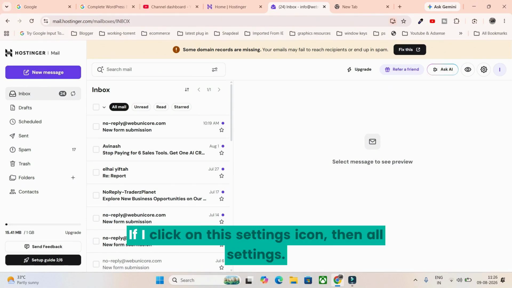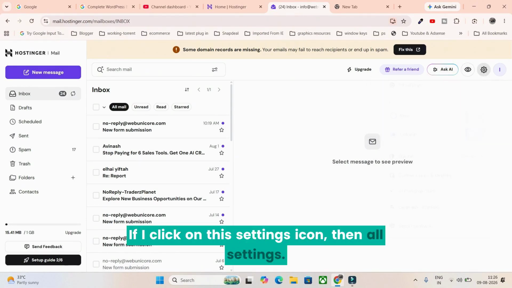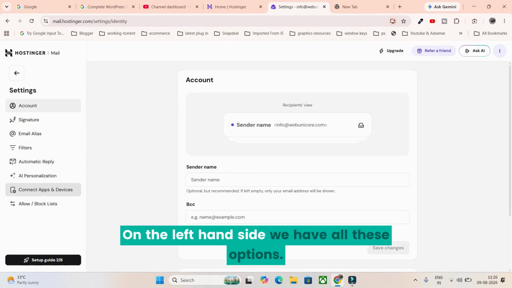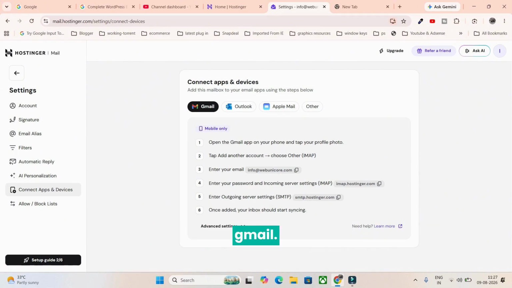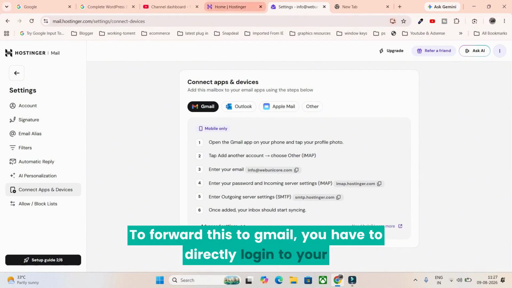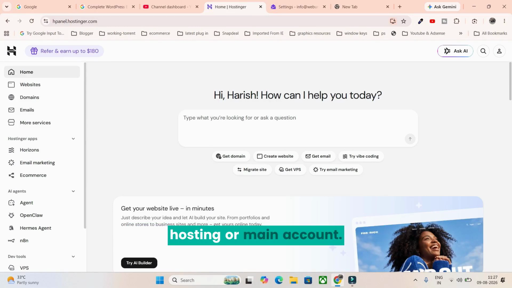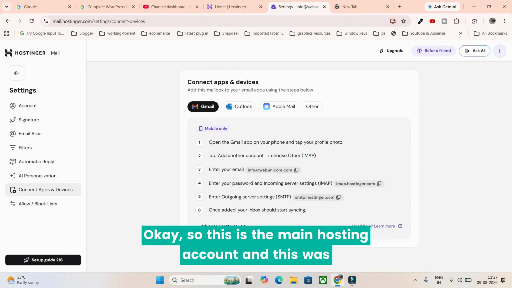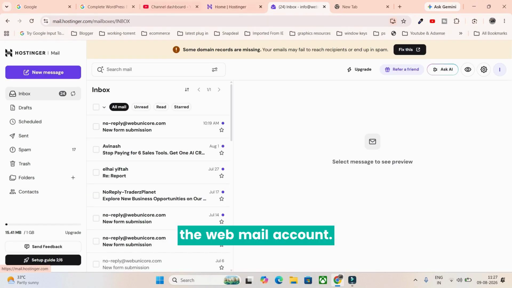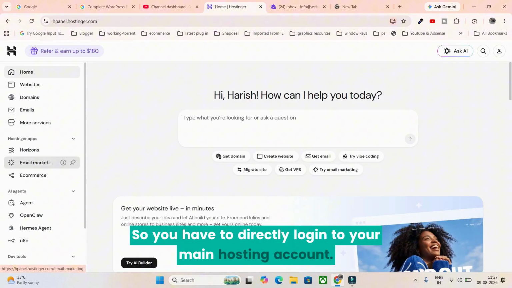Now to forward, if I click on this settings icon, then all settings, on the left hand side we have all these options. If I click on connect apps and devices, then also I do not have an option to forward this to Gmail. To forward this to Gmail, you have to directly log into your Hostinger main account. Okay, so this is the main Hostinger account, and this was the webmail account. So you have to directly log into your main Hostinger account.